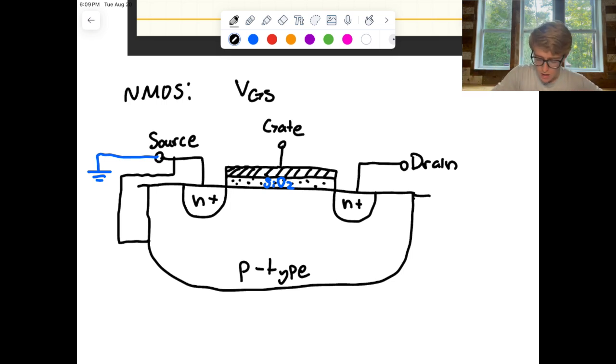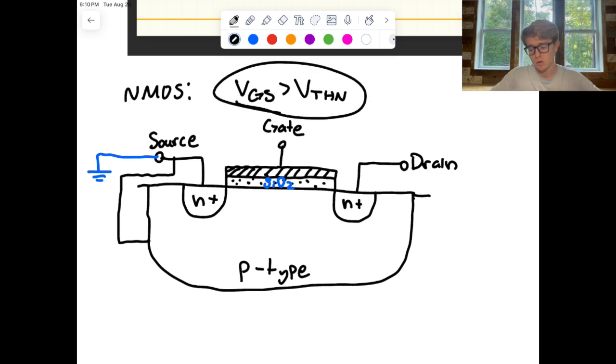So that would be VG minus VS. This is the voltage at the gate and that's the voltage at the source. So that's what VGS is. I'm gonna erase this though, but just keep that in mind. So we say VGS needs to be greater than V threshold, and I'm gonna say V threshold N to denote this is the threshold for an NMOS device. If that is true, then the device will be on.